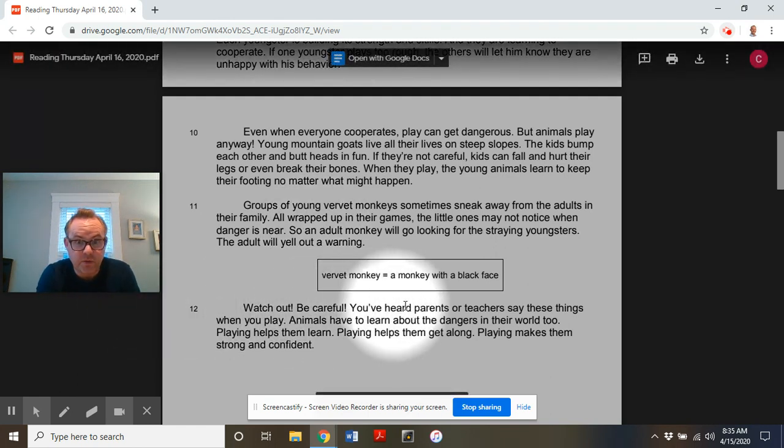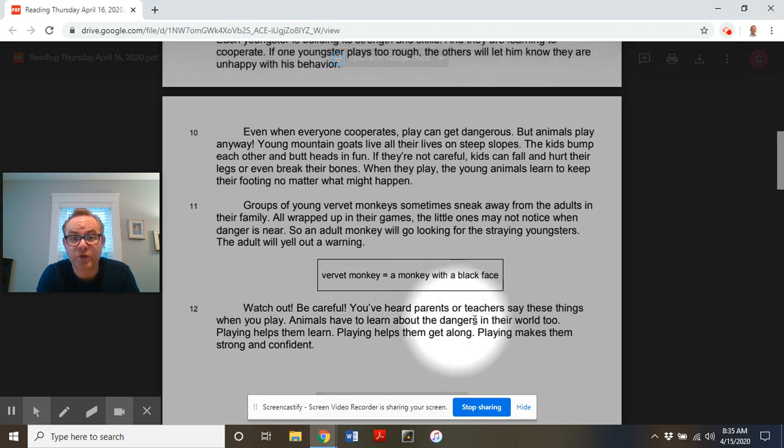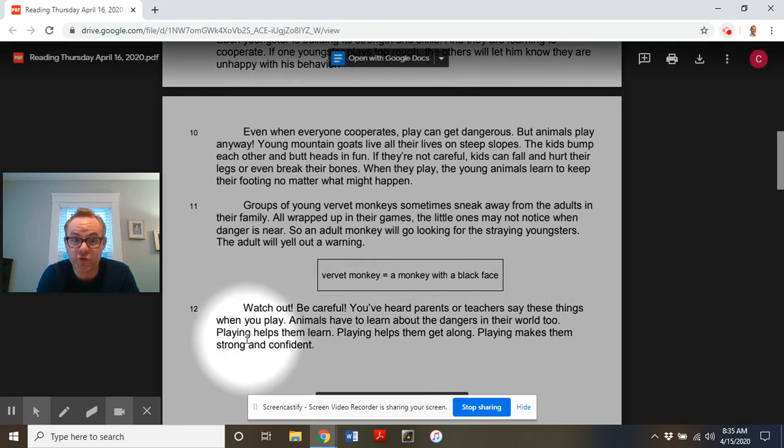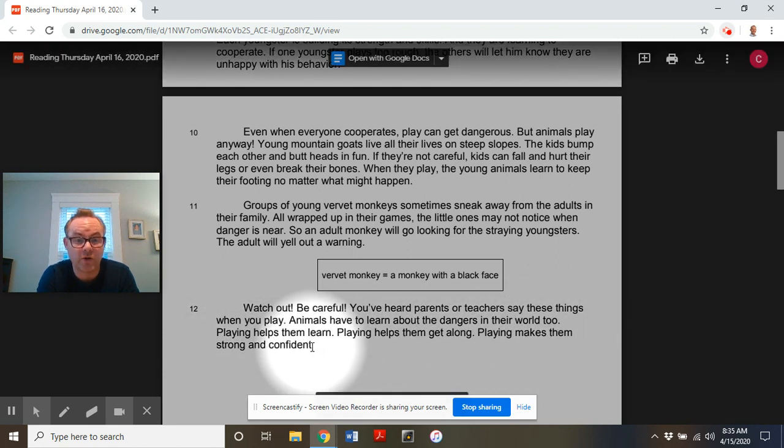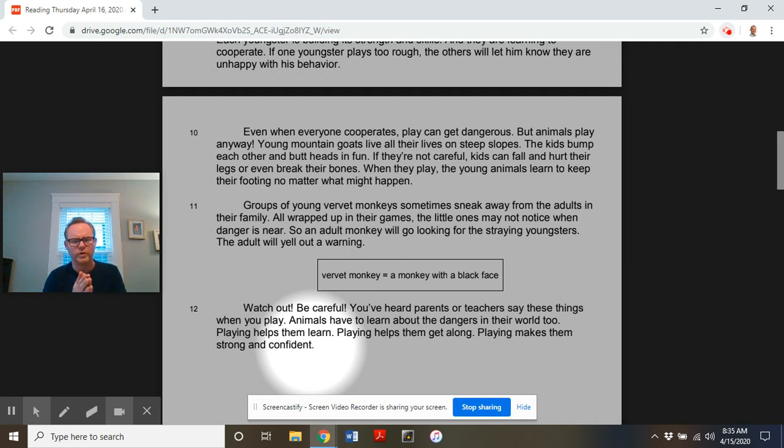Watch out! Be careful! You've heard parents or teachers say these things when you play. Animals have to learn about the dangers in their world too. Playing helps them learn. Playing helps them get along. Playing makes them strong and confident. This is a great concluding paragraph right here, my friends. It kind of sums up everything that we've learned.